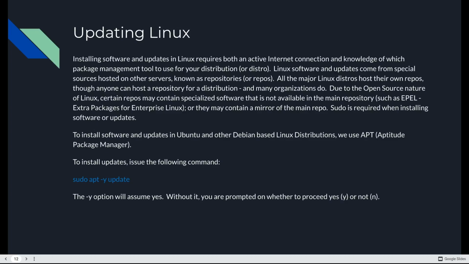Due to the open source nature of Linux, certain repositories might contain specialized software that's not available in the main repo, such as EPEL, which is extra packages for enterprise Linux. They may also contain a mirror of the main repository, and this is useful just in case the main one happens to go down.